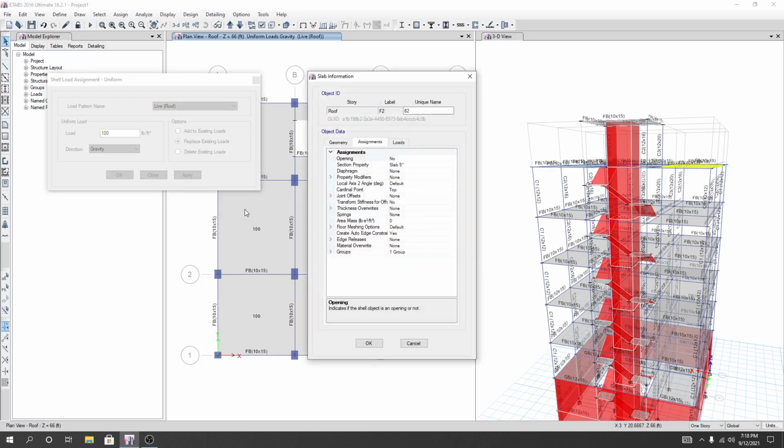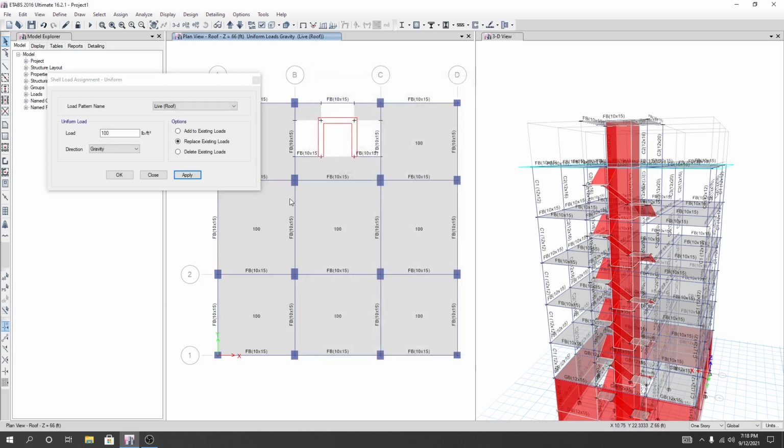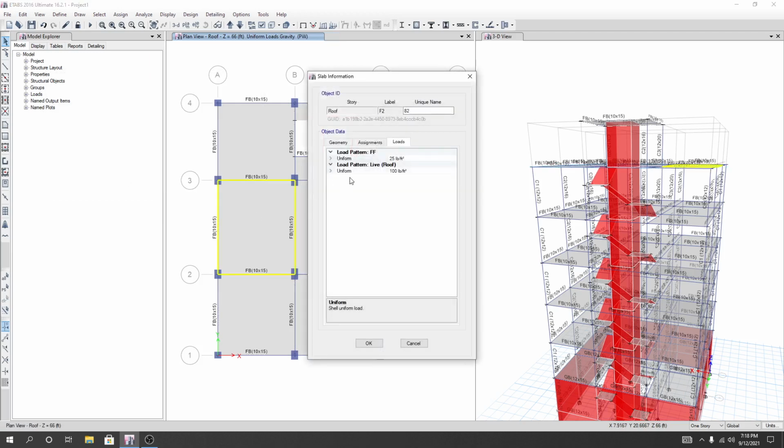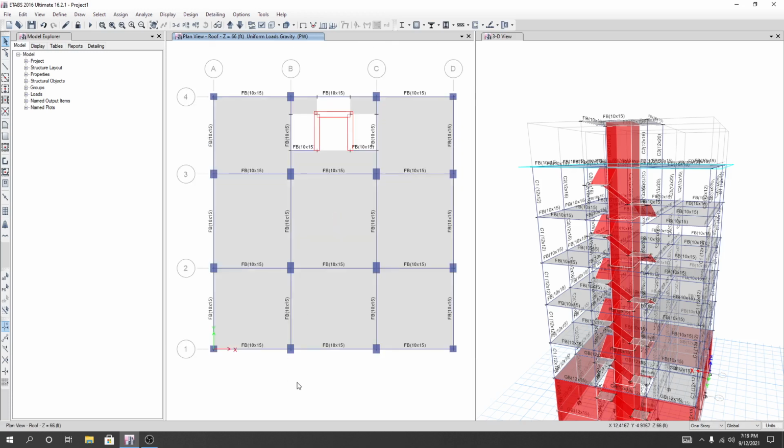Clear? And another load we have applied here, that will be okay, but I'll click pre-select, and our partition load will be deleted. Right click. Now see, only floor finish and only uniform live load for roof. Actually this is for gardening purpose, that's why its load is huge. So it's done now. Okay, clear.